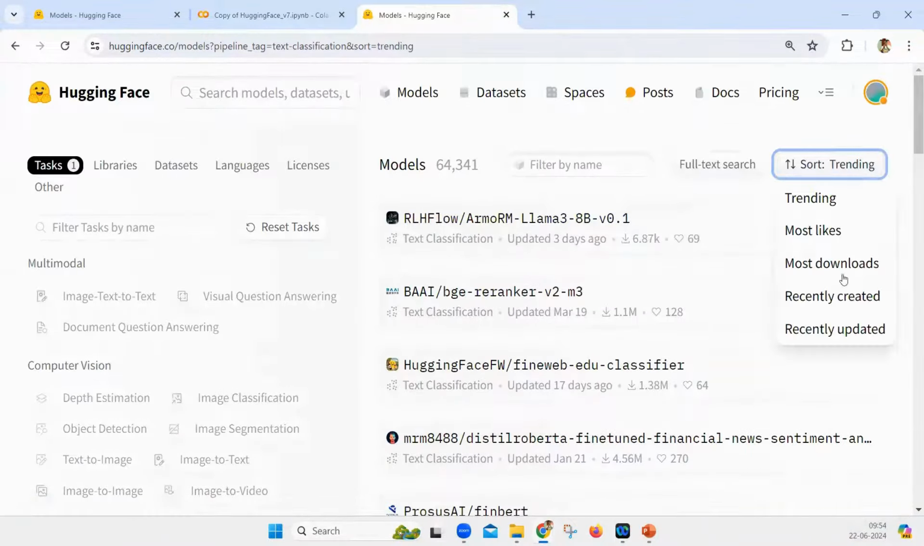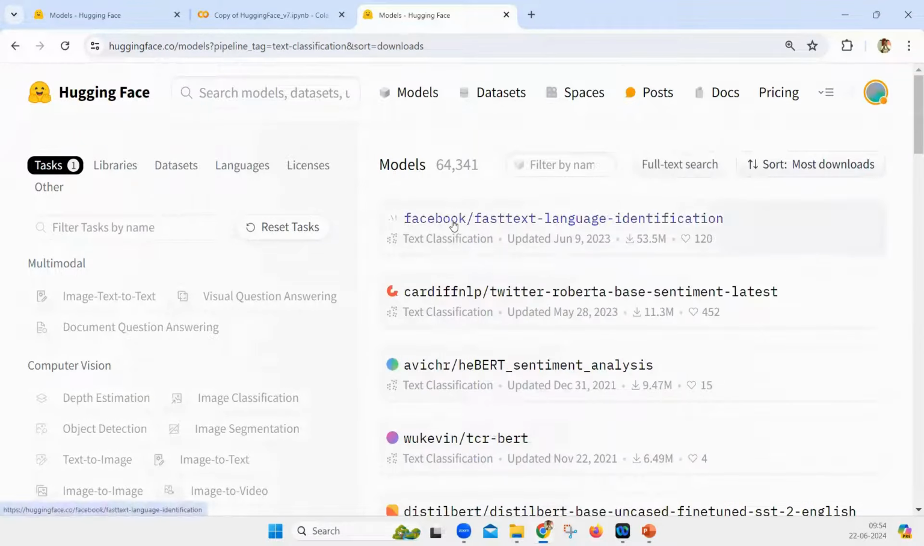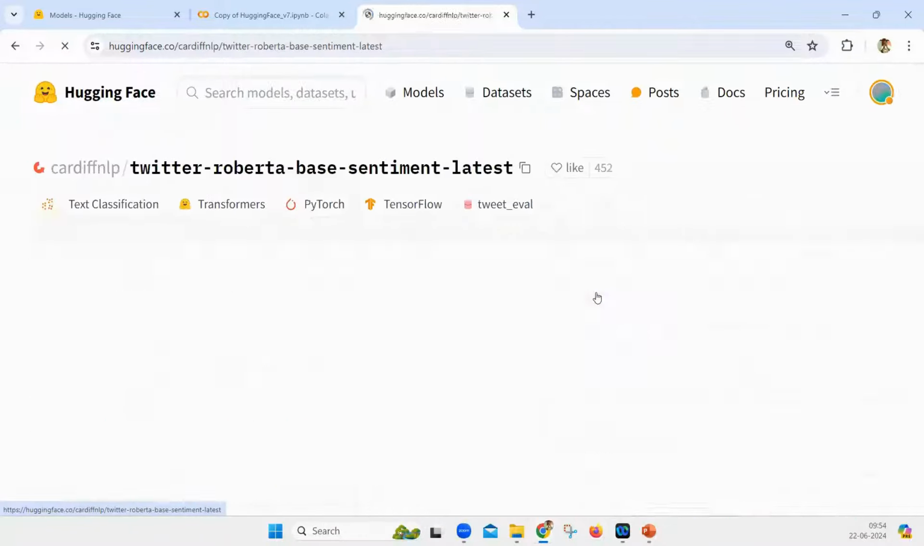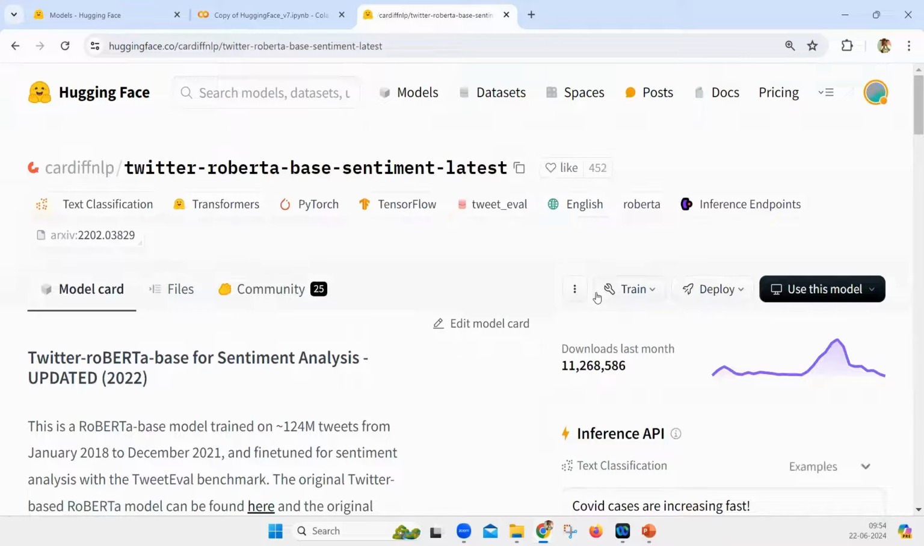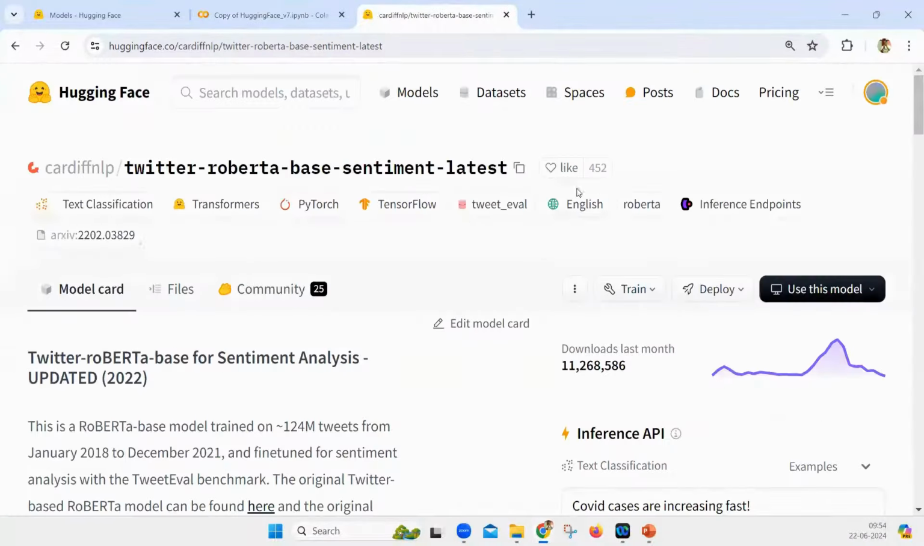And this time I want to use my particular model. Let me arrange them based on most downloads. So you have Facebook, this is the most downloaded one. You have Twitter Roberta base, this is also second most downloaded. And what if I want to use this model? Somehow I feel that my data is Twitter based data, and this model works better than the previous model, which was a Distilbert model. But I want the Twitter model. So if you click on this, copy the model name.